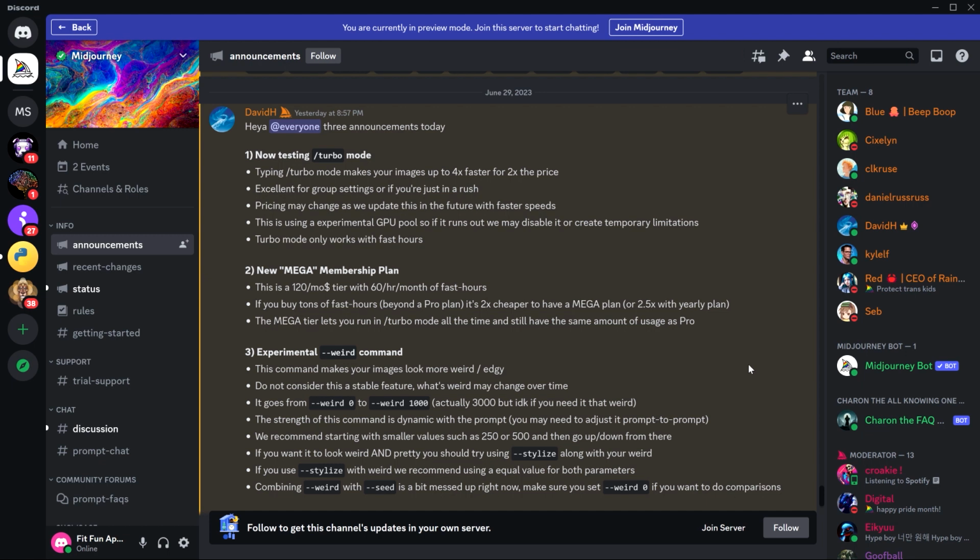So Midjourney just came out with another update and it has the new turbo mode, the mega membership plan, and a new experimental weird parameter. I'm so pumped up to go and try these three. Let's take a look at the release notes.